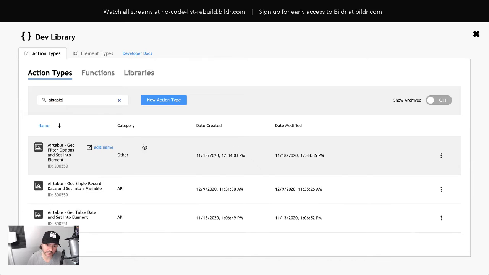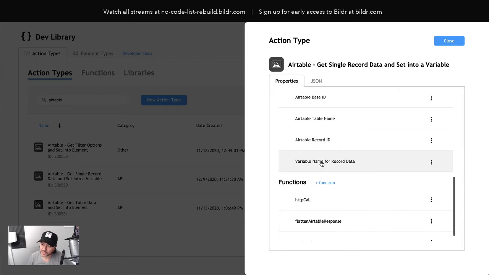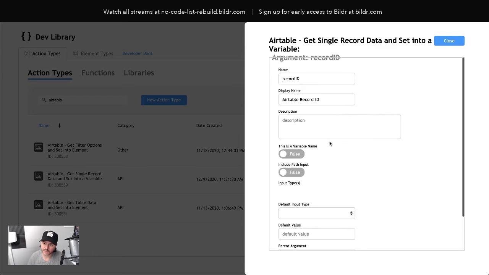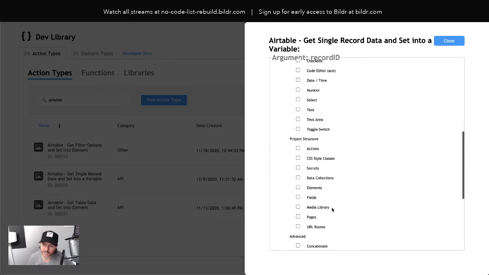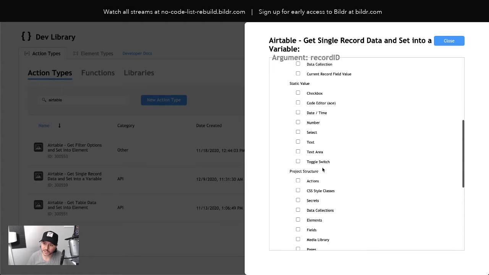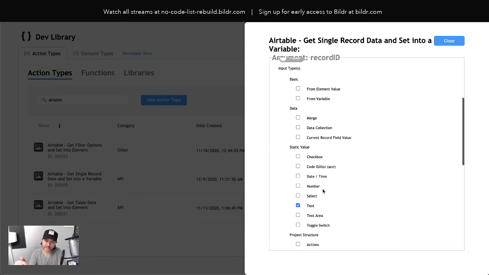Every action in Builder is contained within your project. So I'm finding this actual action and I'm looking at these inputs. I was on Airtable record ID and it wasn't letting me select an input type. And if I look, none of them are selected. So I either forgot to finish this one or it didn't save. But these are the options that people are allowed to choose from for this input type.